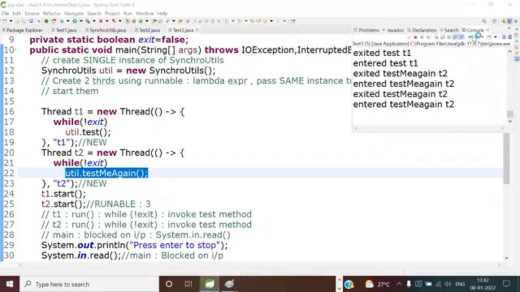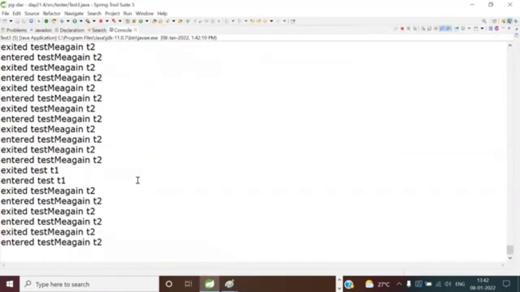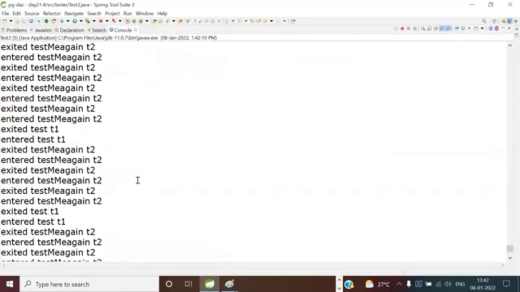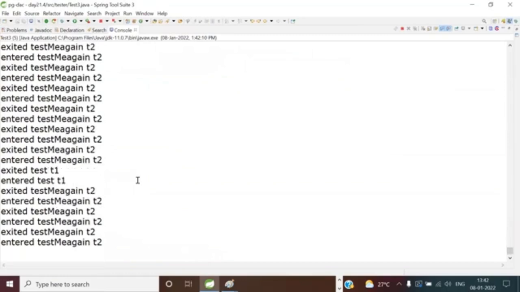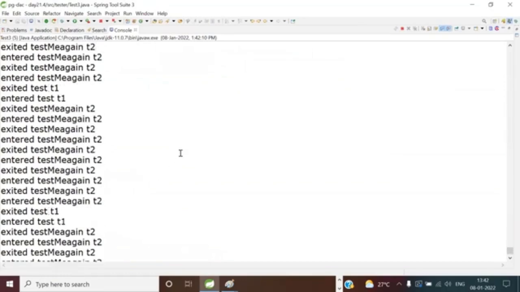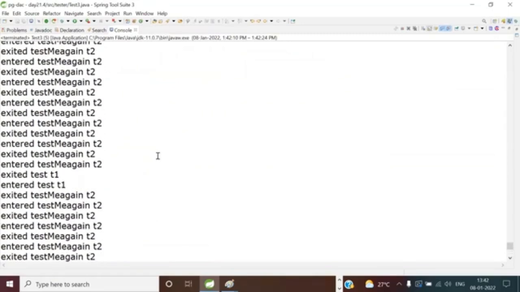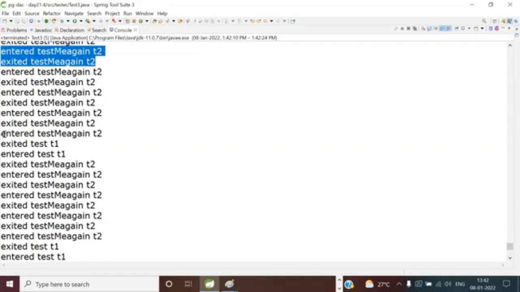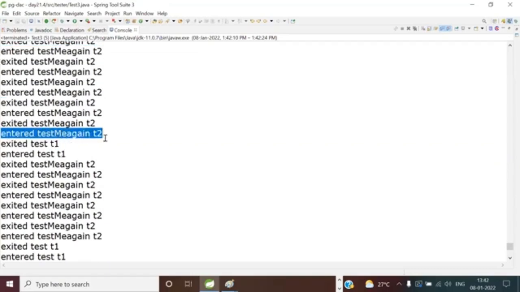And I hope you realize the speed has gone up. You can add more sleeps and appreciate that it has really gone up. So just let it run for a couple of seconds, and then you press enter and check it. Pick up so many samples. I'm not saying it is luck-based, but check those samples carefully. Enter test me again by T2. If it was synchronized, what should have been the second line after that?